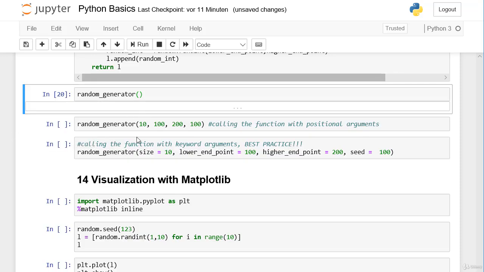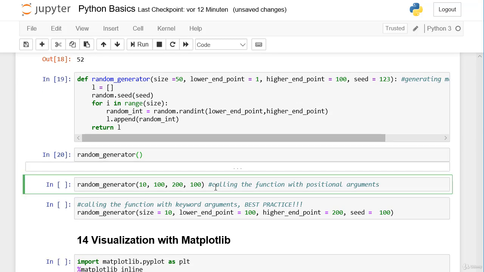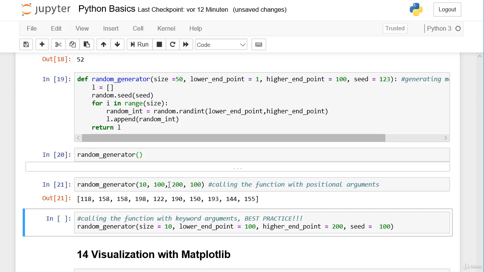And we can also call our function only with positional arguments. So we can pass 10 for the size, 100 for the lower endpoint, 200 for the higher endpoint, and 100 for the seed. So this should work. And here we get 10 random integers in range 100 till 200.